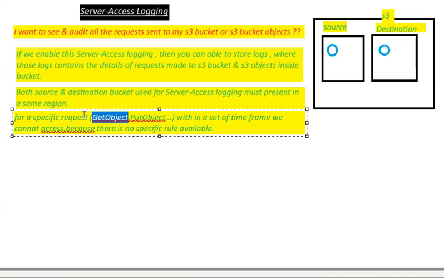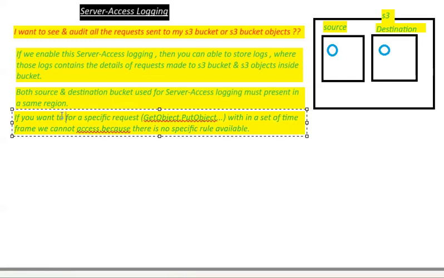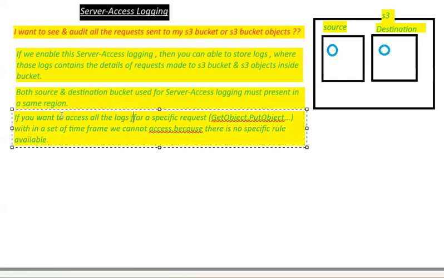If you want to access all the logs for a specific request, like GetObject or PutObject within a time frame, we cannot access that, because no such rule is available in server logging. We can get both bucket data as well as object access data, but we cannot get specific request logs, because there is no such rule present in S3.